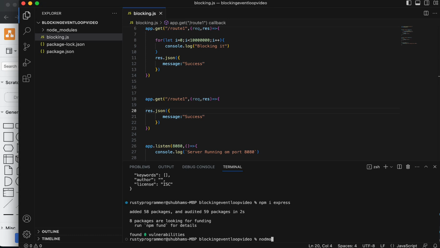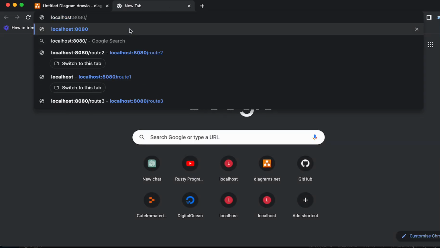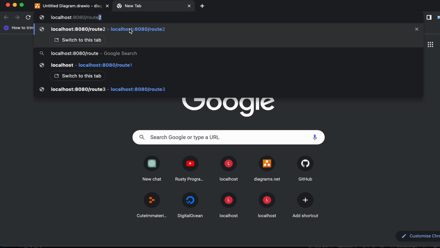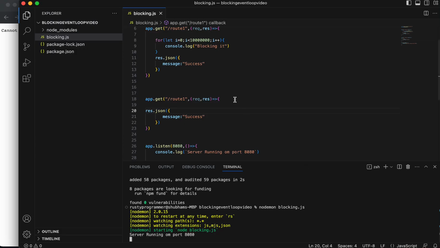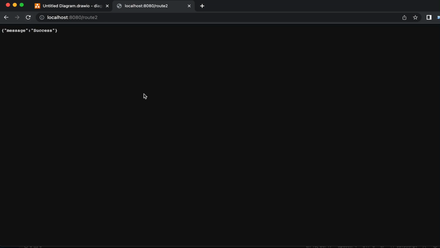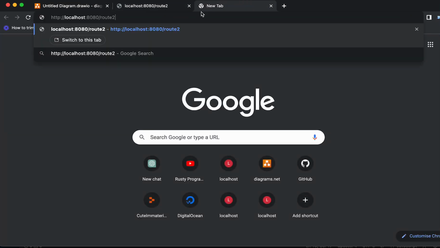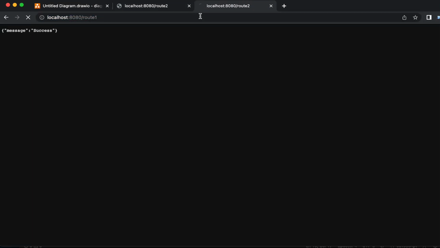So nodemon blocking.js. Let's just go to our browser and hit our route. Let's just first hit route 2. So both are routes, so let's just make it route 2 instead. Okay, now if I just hit route 2, it is working fine. Now what if I hit route 1, and let's change it. And you see that it is kind of still loading, and now if we try to load route 2 as well, it also does not send us the response.